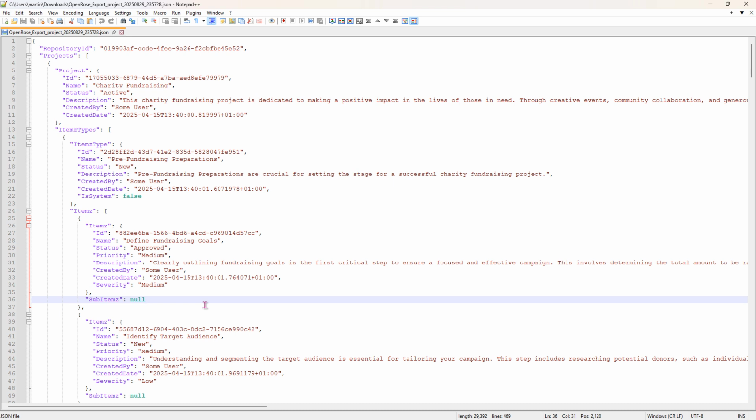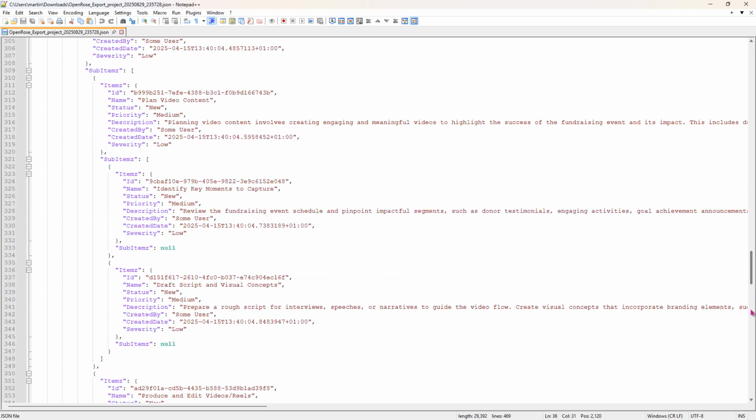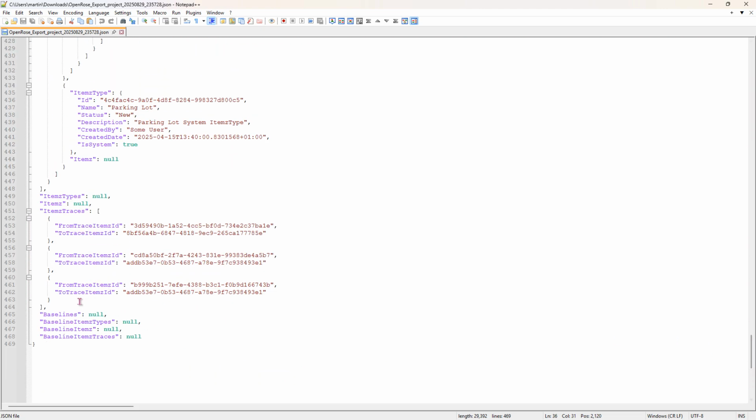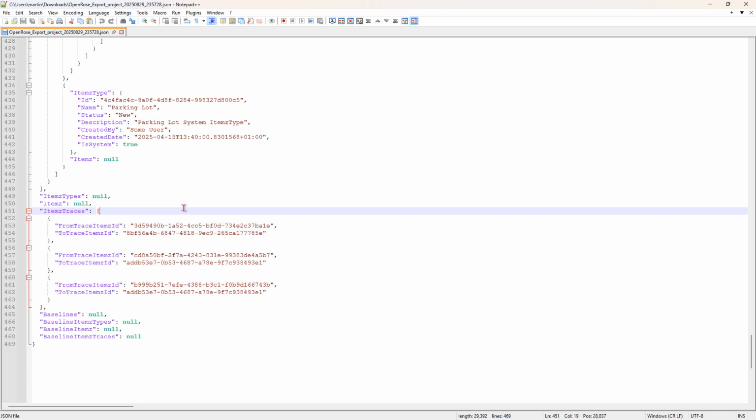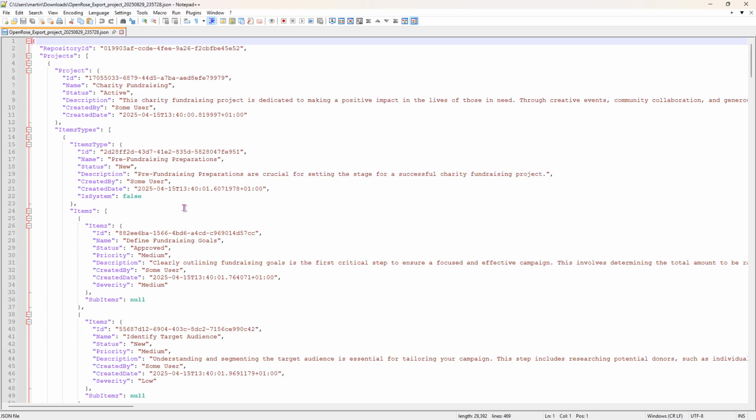Because we have just exported the whole lot, and because we have here at the bottom information about the traceability, which provides the from trace and to trace details, i.e. the parent trace and the child trace information, we will be able to then ask certain questions about our set of requirements that we have in this project. Okay, so export is successful. We will keep it handy here.